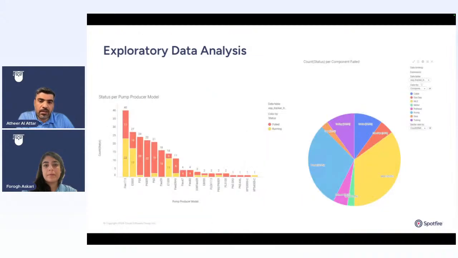We also looked at the component that fails, let's say the breakdown, and this is a breakdown. It's not clear, but for example, this is a cable component, usually on the top of the pump, that usually fails, and this is the pump component itself that also usually fails. And then this is the status per production model.